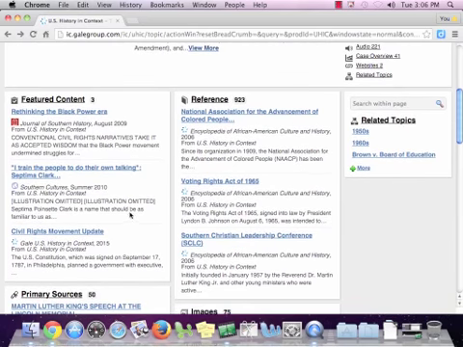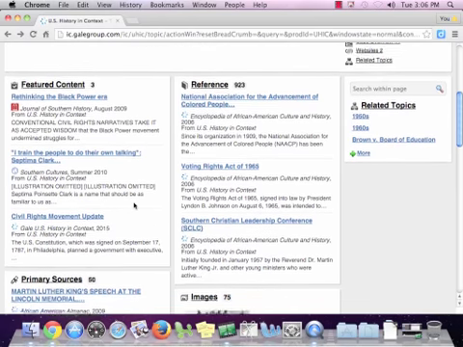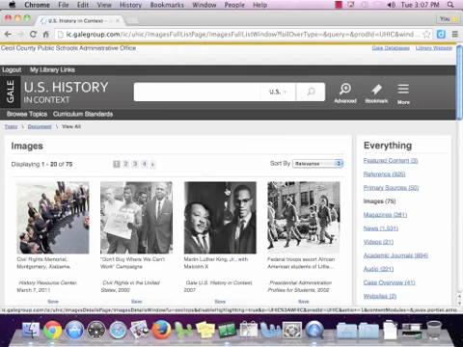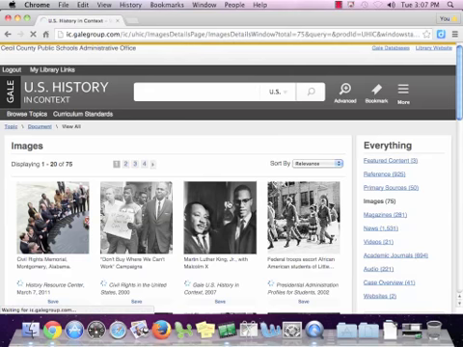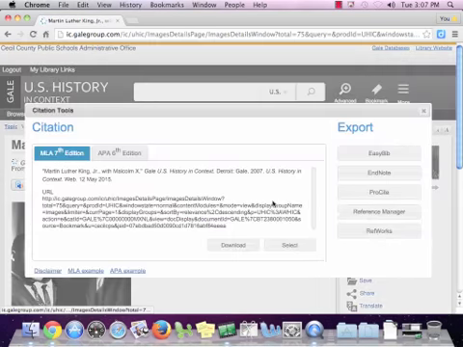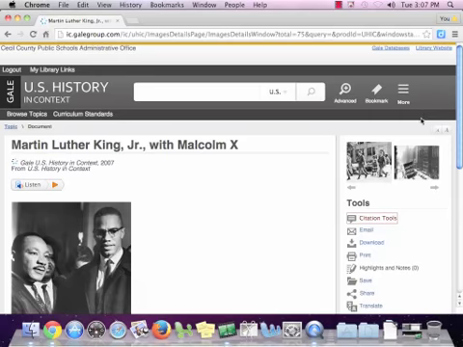Featured content is whatever the database company would like to draw your attention to about the topic. You will notice there are primary sources available that you can use in your project. You may use the images that are available as well. I want to point out that the images have citations, and if you use an image, you need to cite each image you use. So you want to make sure you go to the citation tools and you get the citation for each image that you include in your works cited.